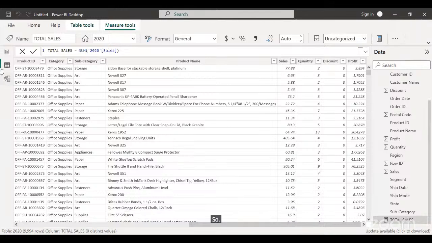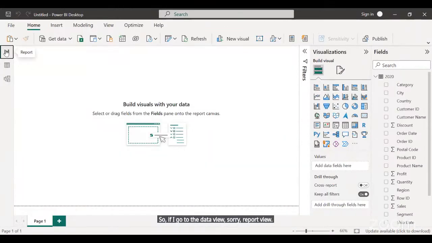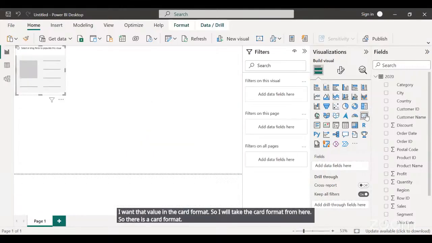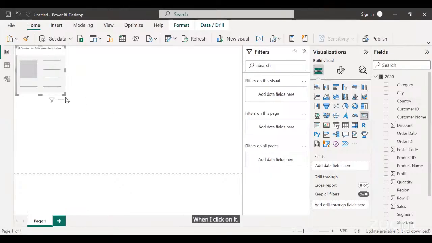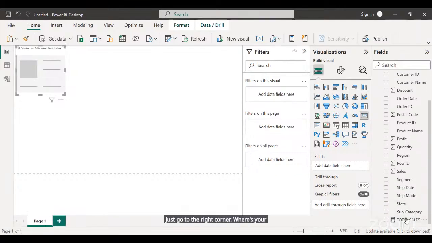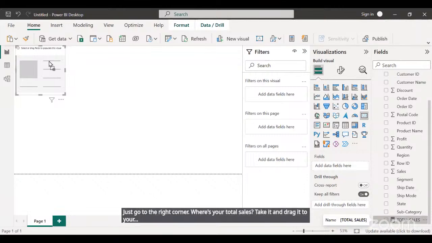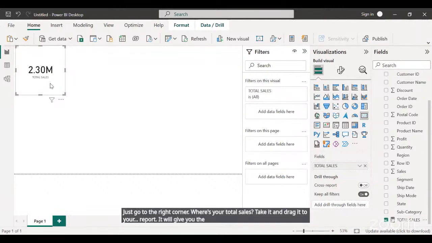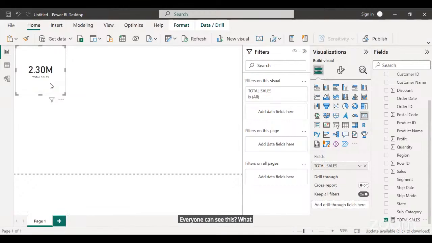If I go to the report view, there is a place where you can publish the reports. Now I want that value in the card format. So I will take the card format from here. There is a card format. When I click on it, you will get it in the dashboard, on the report. Now you want the total sales value here. What you will do, just go to the right corner. Where is your total sales? Take it and drag it to your report. It will give you the total sales. Everyone can see this. What is the total sales?